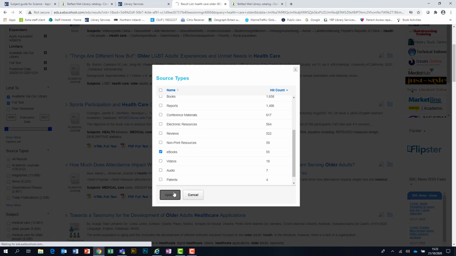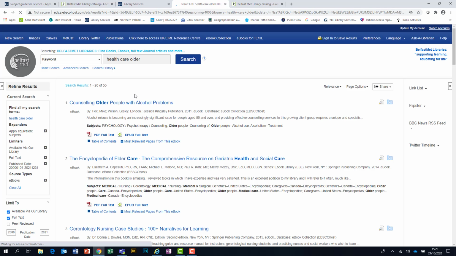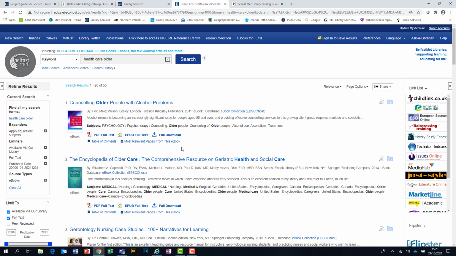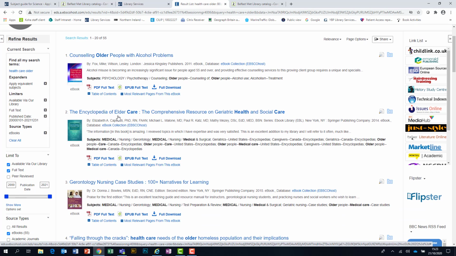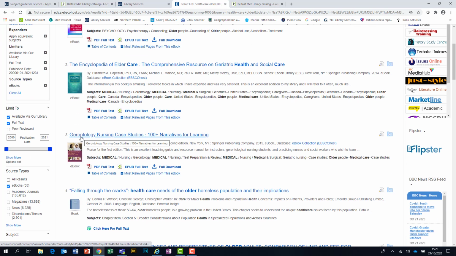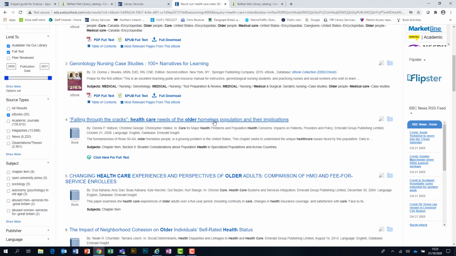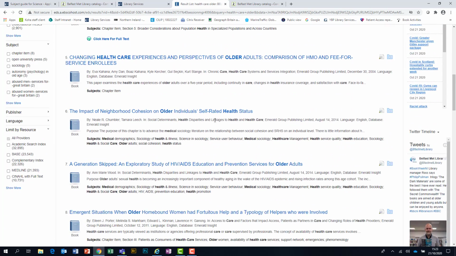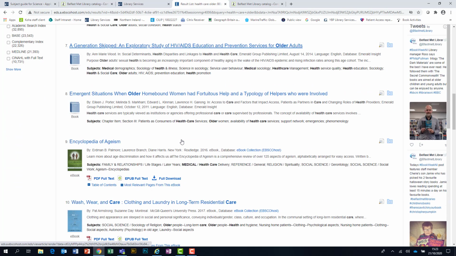Okay, that has refined our search down further. So it was 188,000. It's now down to 55. And these will just be ebooks, okay? So you can immediately see here, it's all books related to older people. So you've got Counselling Older People with Alcohol Problems, Encyclopedia of Elder Care, gerontology, nursing case studies, okay, healthcare needs of older people, etc., etc. So you can see it's a lot more relevant immediately, okay?